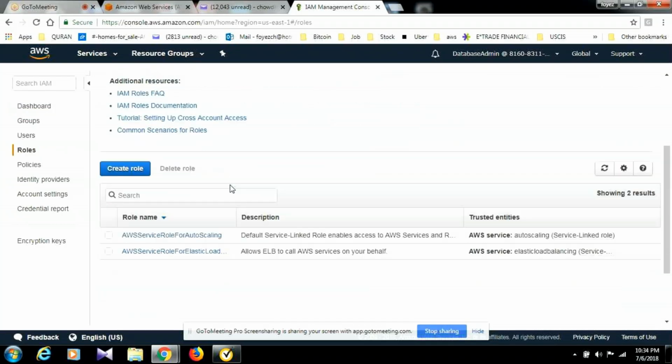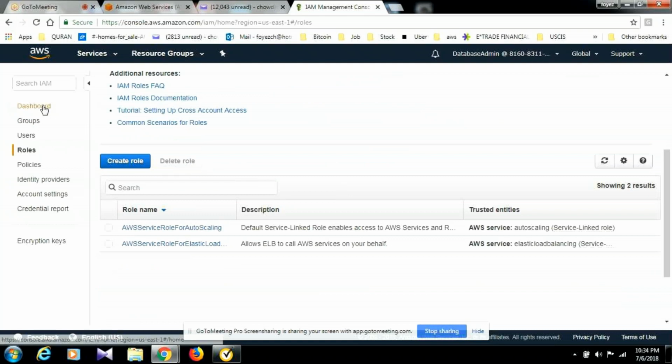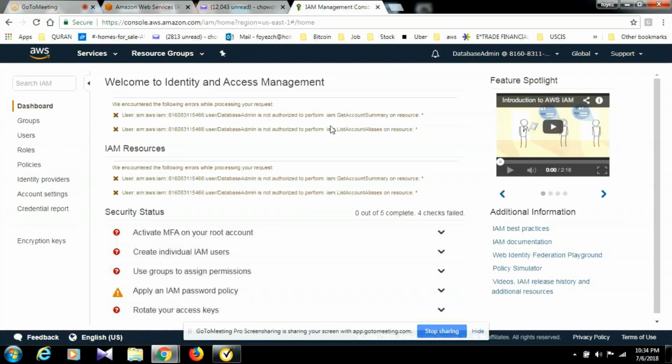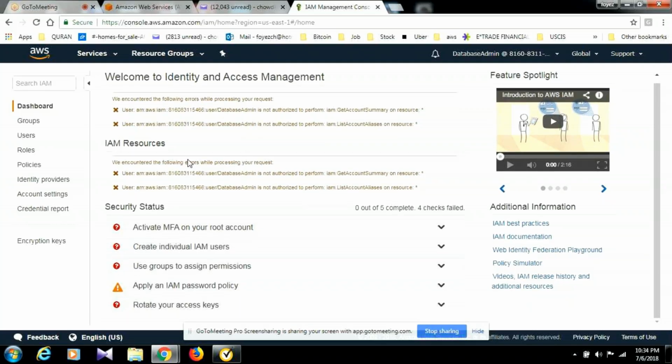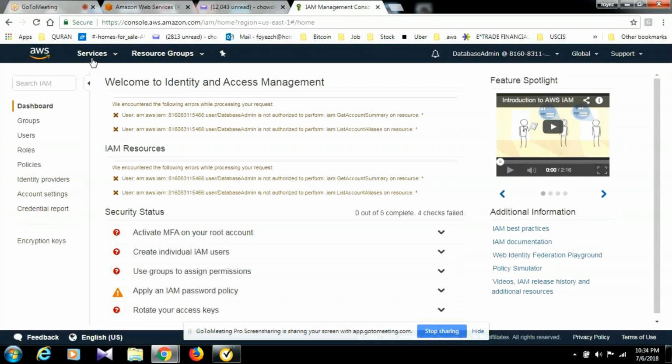No, no. Why did you go to IAM? I'm asking whether you can create an EC2 instance or not. See, you don't have access. That's what I'm talking about. Yes. So you understood this concept, right? Yep. Now try to click on services. Click on services on the top.